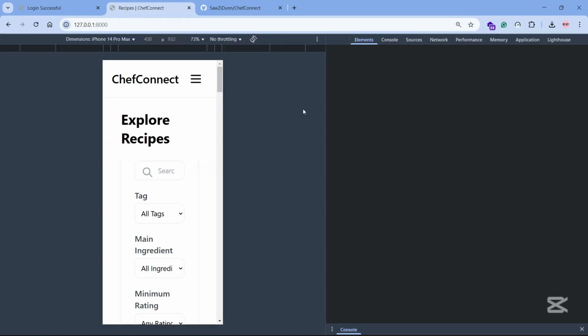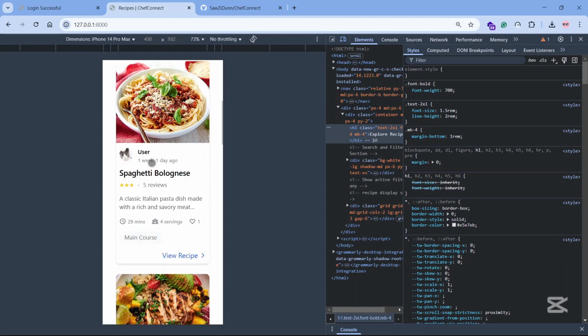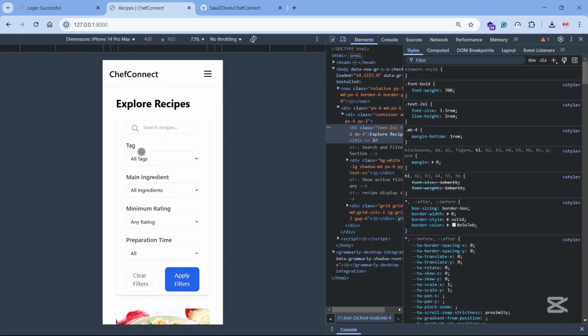The last thing I want to talk about is that my web application is also mobile responsive for all the web pages.